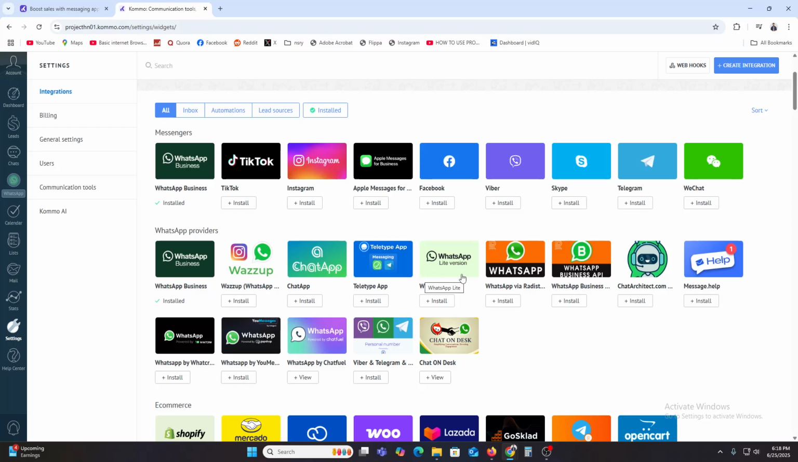Also here you can see it. Now you can chat directly from Kommo, no switching apps. Each message thread is linked to the lead's profile and pipeline also.